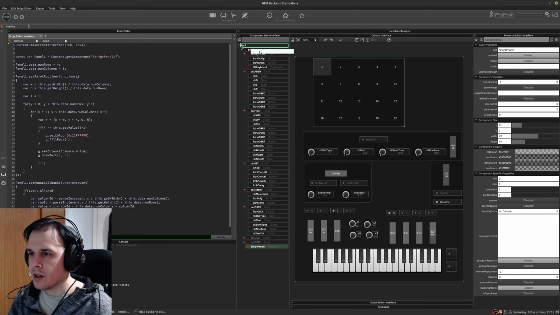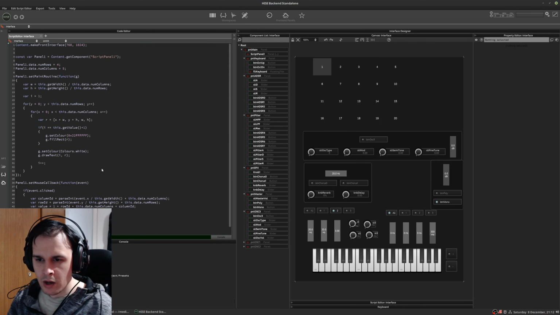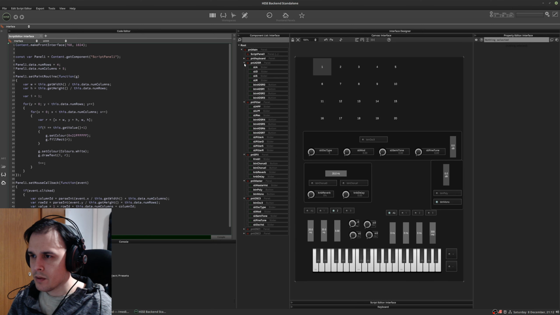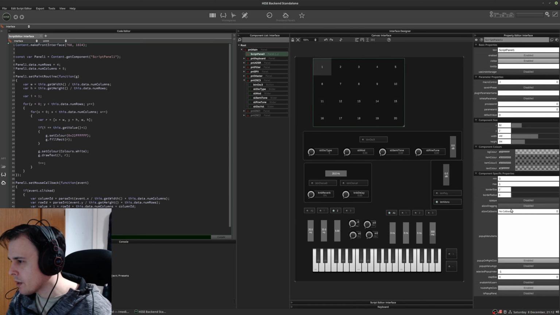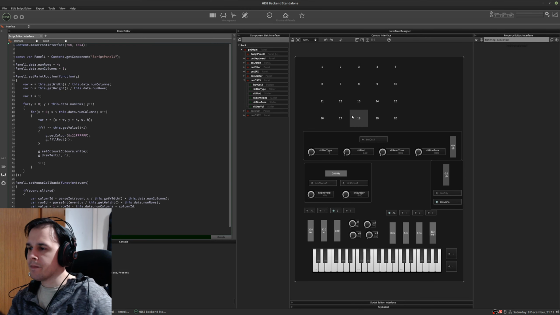Oh, it's because there's other hidden controls over the top. Is that why? No, that's not why. Script panel 1. Oh, I've got to set the callbacks. That'll be why. Yeah. Clicks and hover. There we go.